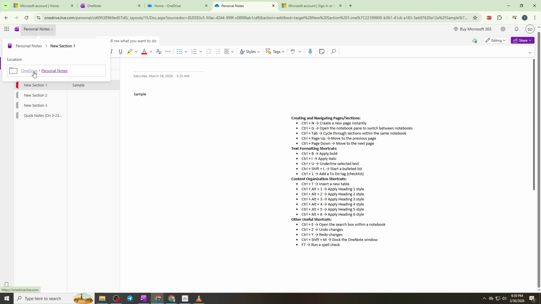In the expanded view, look for the location details of the notebook. If everything is set up correctly, you'll see that it is saved to OneDrive. This confirms that your notebook is stored in the cloud and that any changes you make are automatically saved and synced across your devices. There's no need to manually save or upload your notes, as everything happens seamlessly in the background.